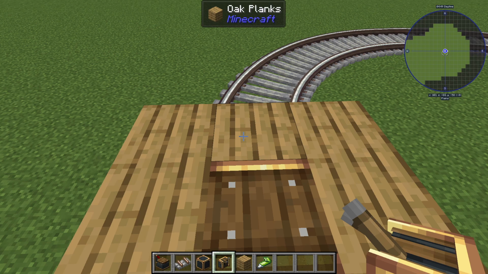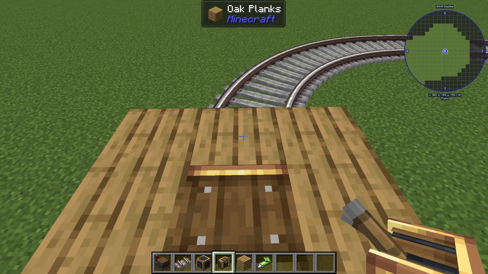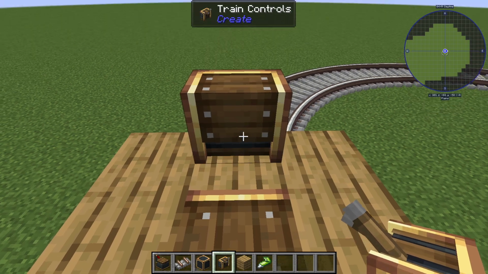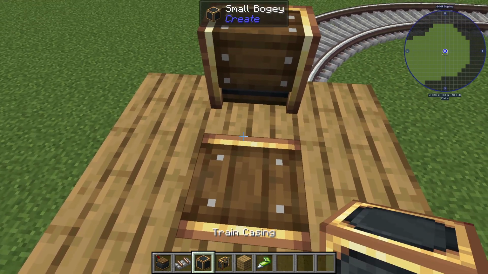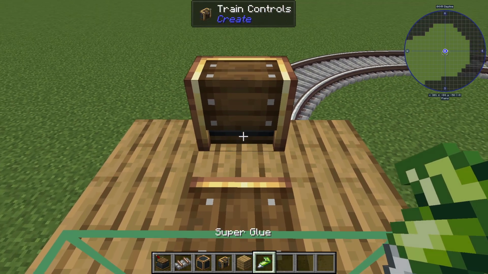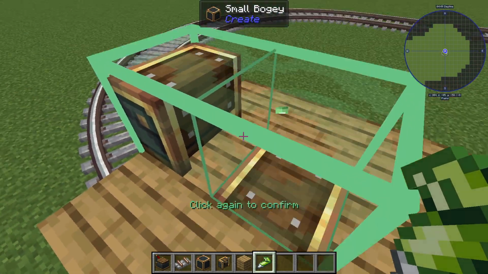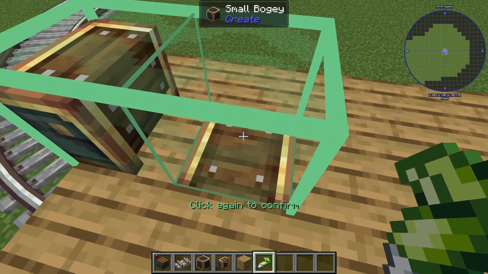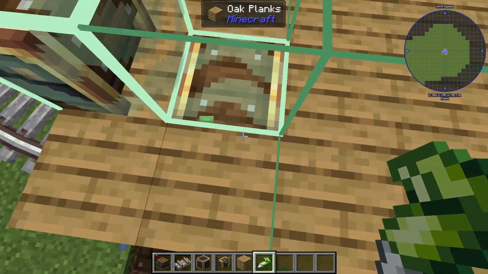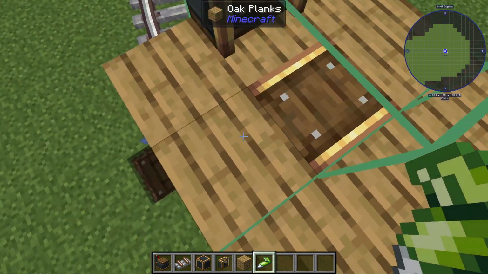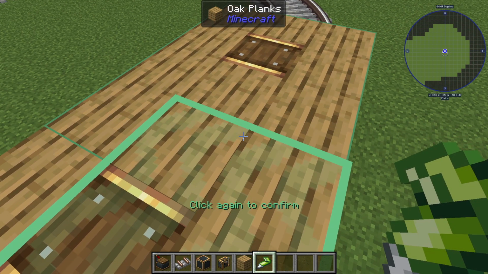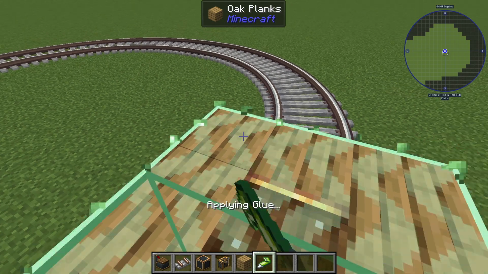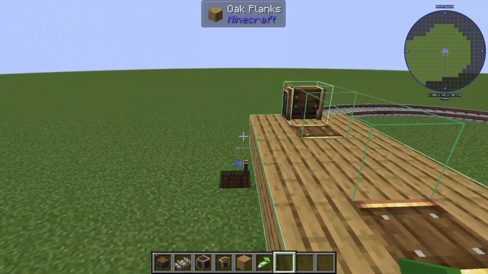Then what you want to do is place train controls on your train and use the super glue to glue the train controls to the buggy, and then you use glue to attach it all together like that.